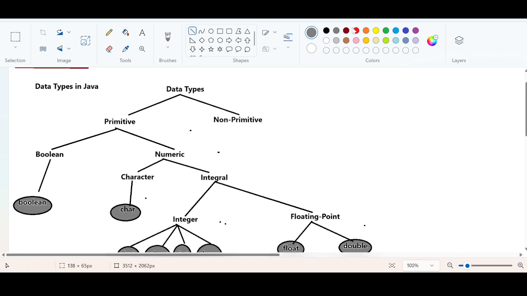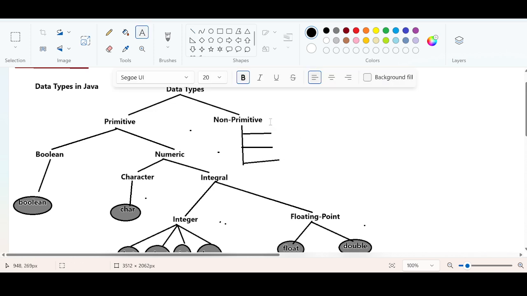And what are the data types that fall under the non-primitive type? They are called predefined data types. Something like String is there, StringBuffer is there, and you have data types like StringBuilder.